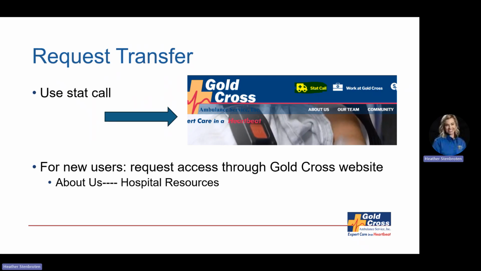Also, for new users, if you haven't used it before, you can request access by going to the Gold Cross website. You go to About Us, right underneath StatCall to Hospital Resources, and you'll just fill out a quick form. And then we will get you added into the StatCall access. Also, another note is that your username is set when you created your account. So it might not be your email, but if you did use your email as your login, then it would be that.